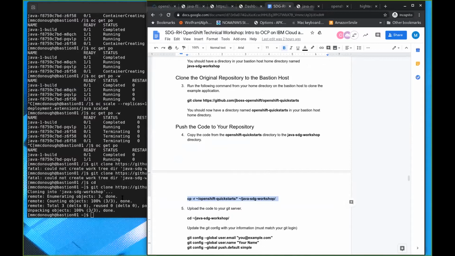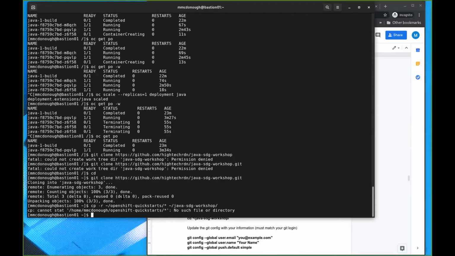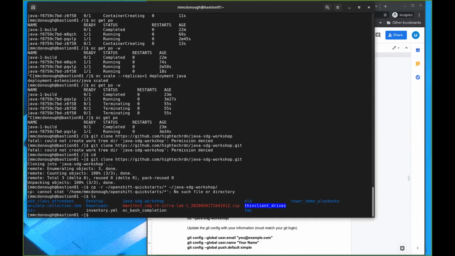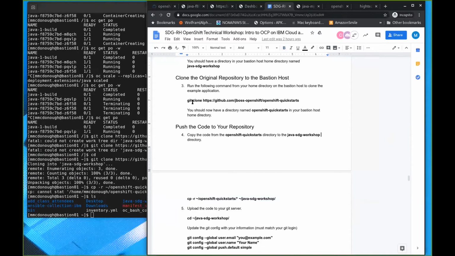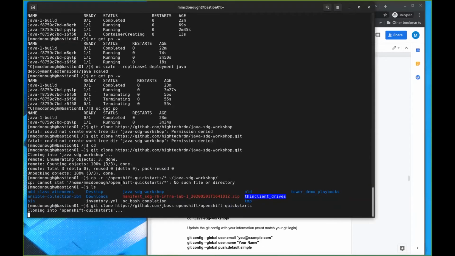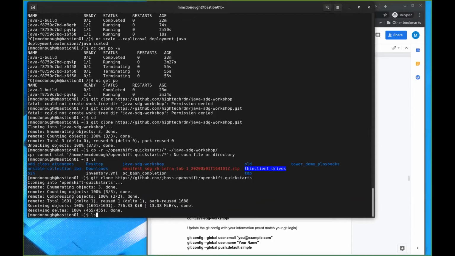so I can just copy that command. And what did I do wrong? Let's see here, OpenShift quick starts. Oh, you know what? I deleted that earlier, so actually I still need to clone it. So we'll go ahead and clone that. Okay. Now I can copy it.